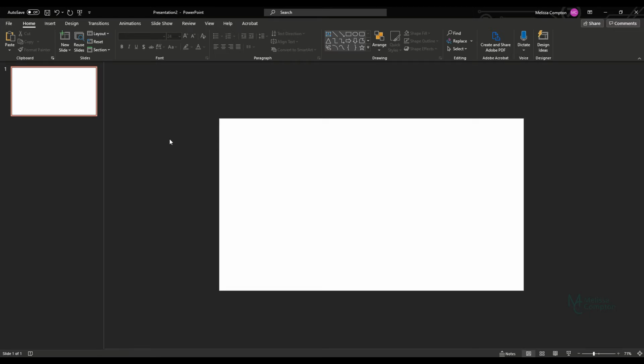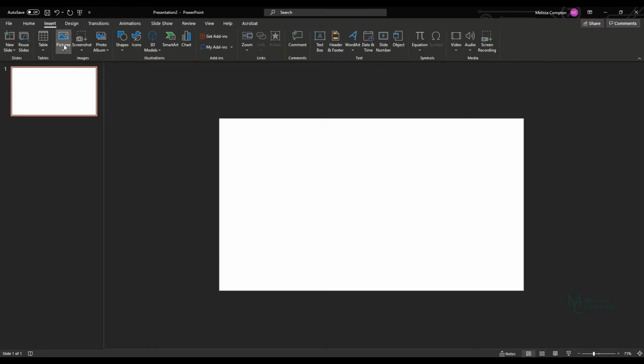So today I'm in PowerPoint and I'm going to show you how to remove a background from an image so that it looks like it's just free floating on your slide. So what we want to do from a blank slide is go to Insert, Picture.